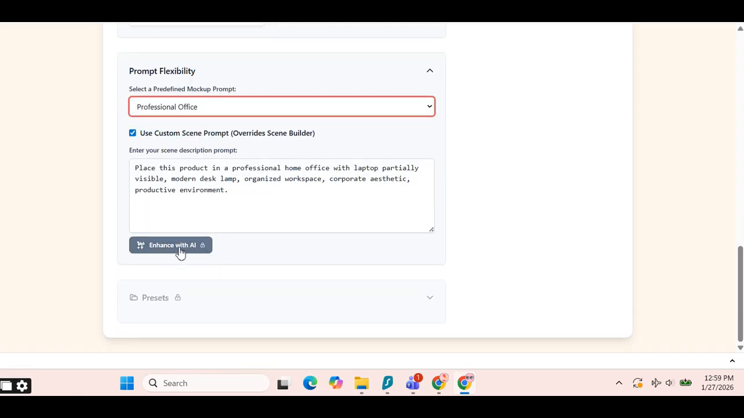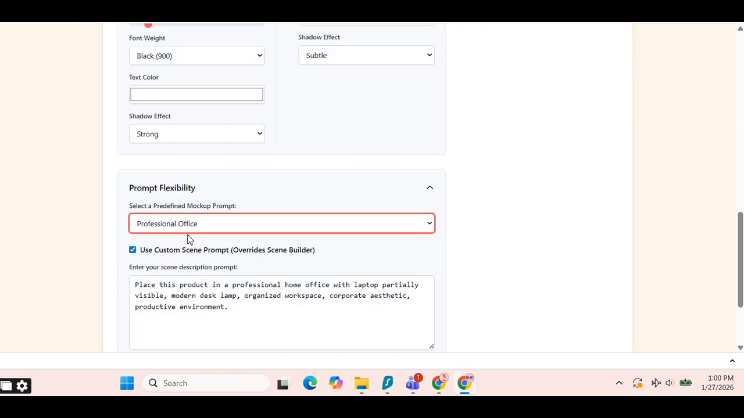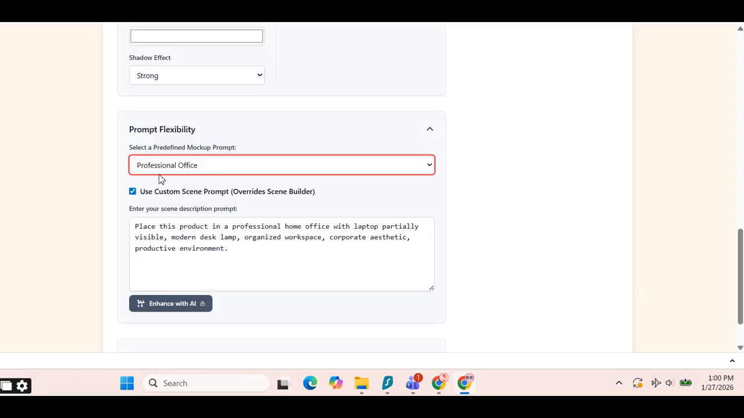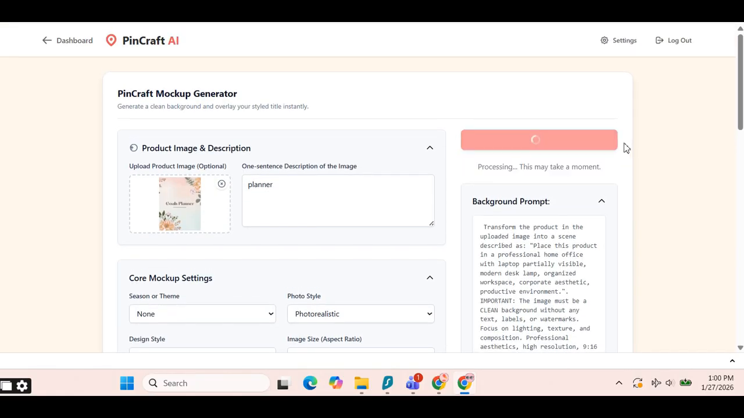We have this feature, enhance with AI, but this is locked for now. Okay, because I still have some work to do on that. So we will click on generate mockup. But before we do that, I would like to show you this neat feature down here. So when you click on professional settings, it will basically give you the prompt that is being used. So if you want to make alterations, you can do so. If you want to insert your own personalized prompt, you can do that here as well. Then you click on generate mockup, guys, and this is where the magic happens.